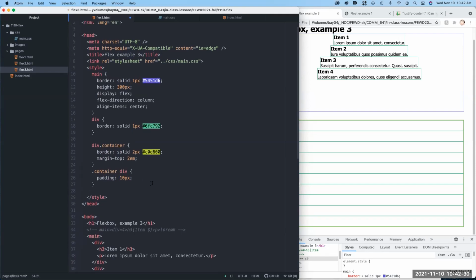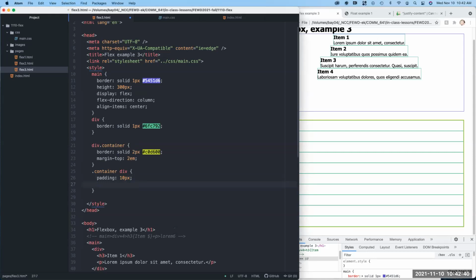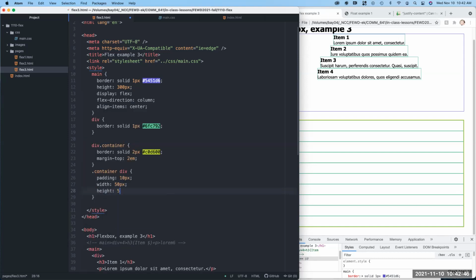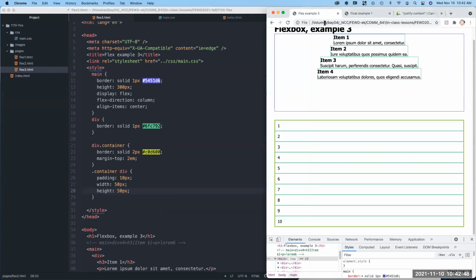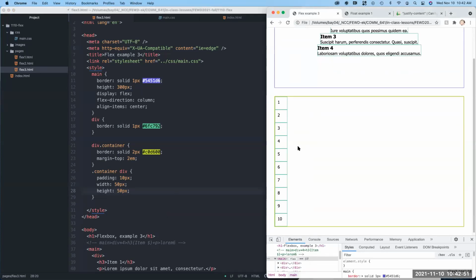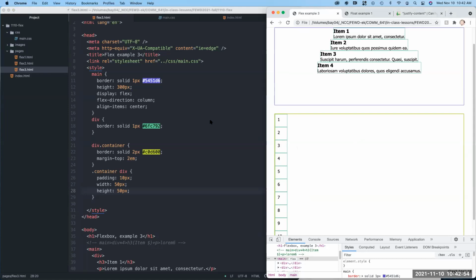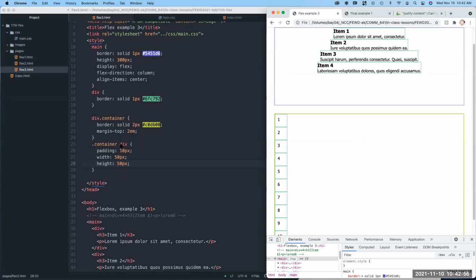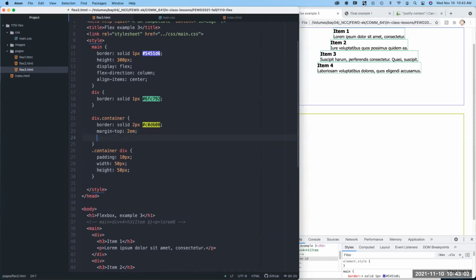Okay, and let's give these items a height and a width. So these are going to be small, but we'll say width of 50 pixels and we'll give them a height of 50 pixels. So they'll just be like little squares. And as you can see, they'll just shrink to be little squares like they are. All right, so what I would like to do is have the container be a flex container. So we're going to add display of flex.